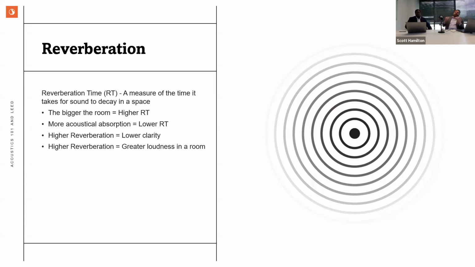Typically we express that with our reverberation time, which is literally a measurement of how long it takes sound to decay in a space. It's quantifiable, it's quickly measurable. And so there are some trends that come into that. The bigger the volume of a space, the higher the reverberation time. That's just because sound is bouncing around and bouncing around and bouncing around.